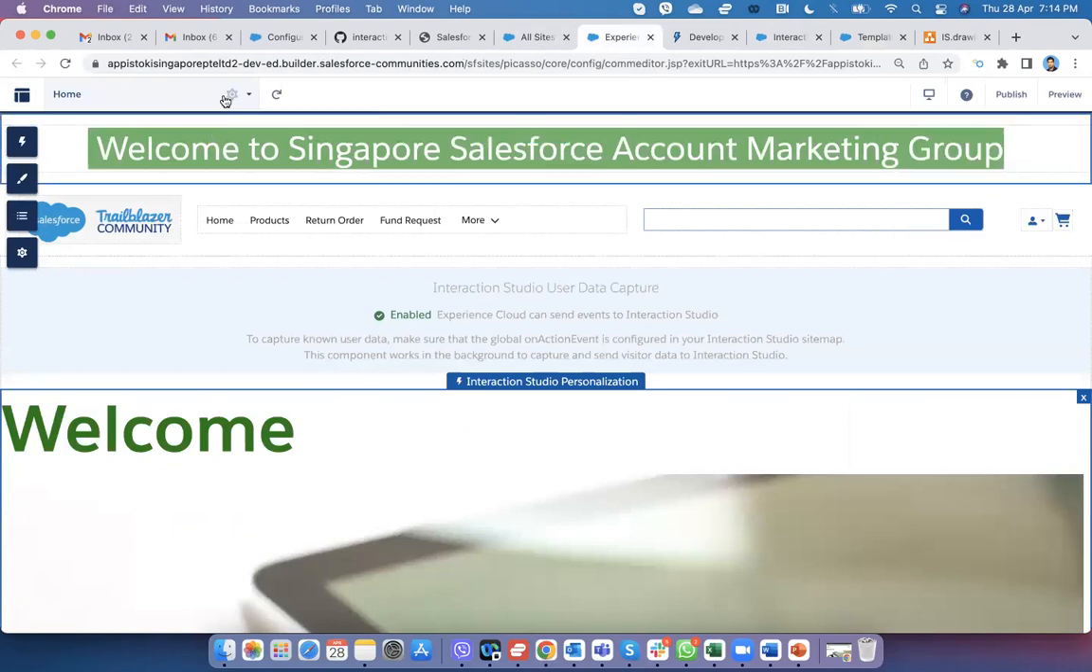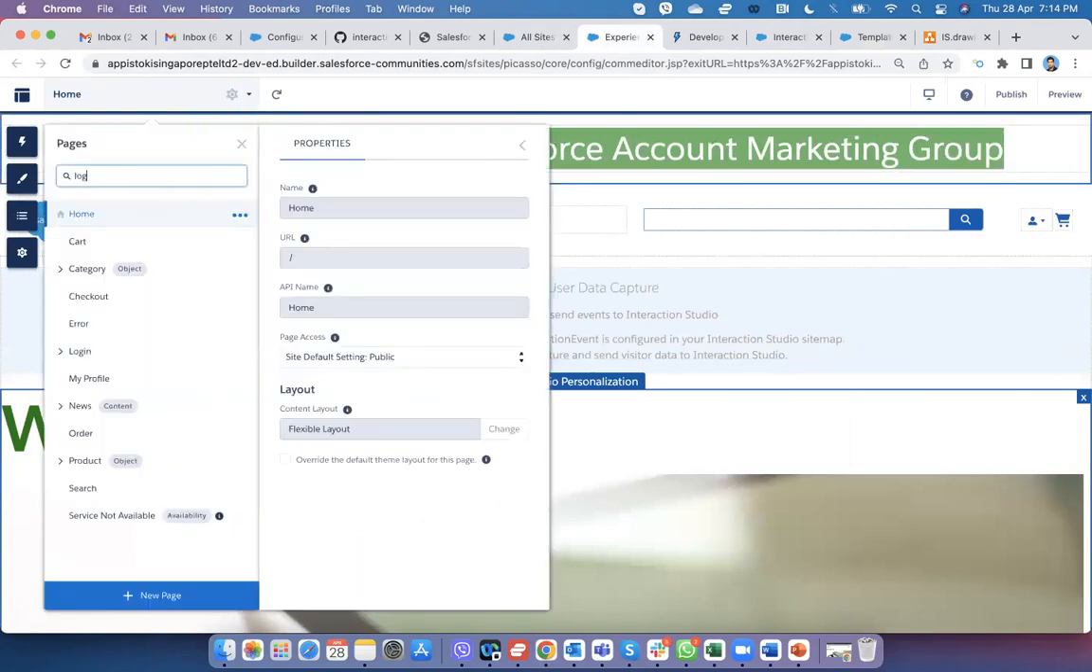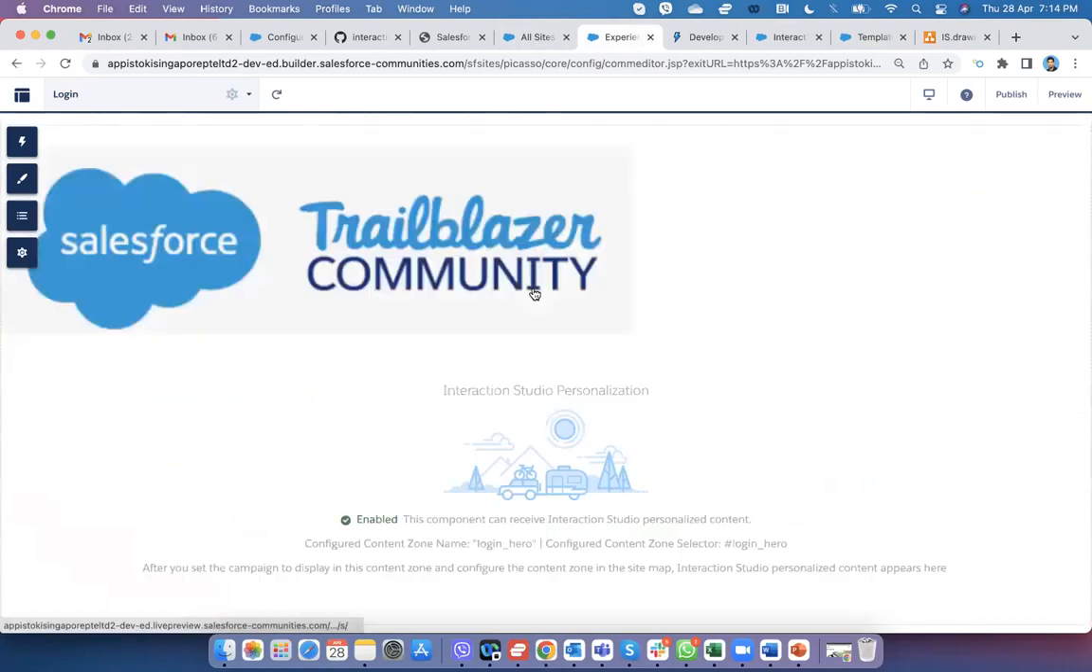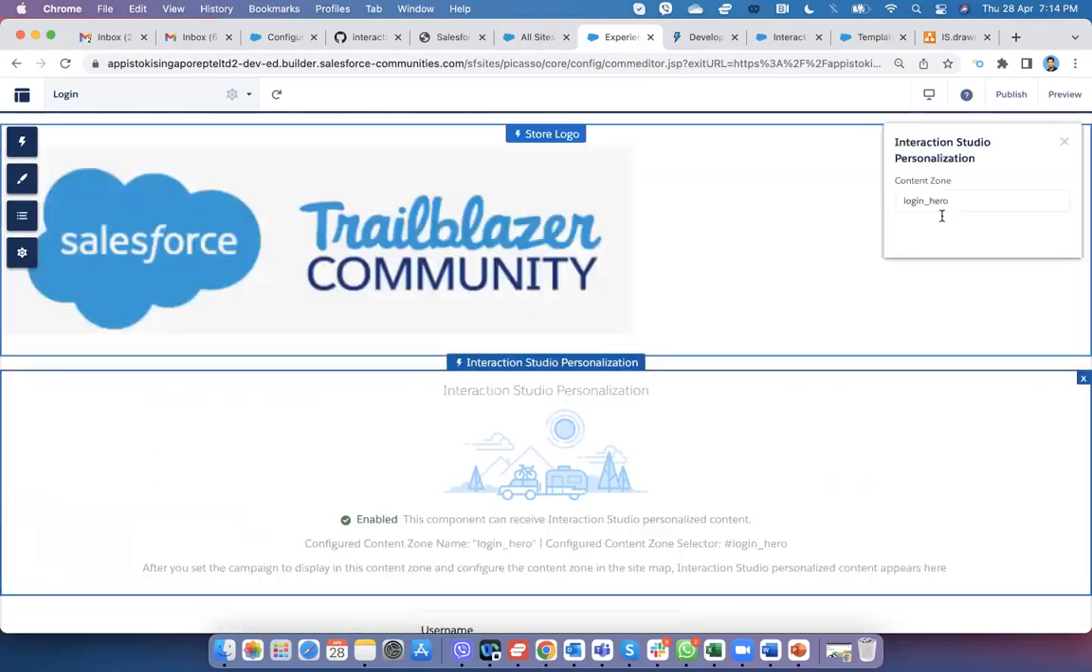I've done the same thing for login as well. When you drag and drop the login with the same personalization component, you have to use the login hero. So make sure this is enabled the right way. Otherwise, the content won't be retrieved from the Interaction Studio.